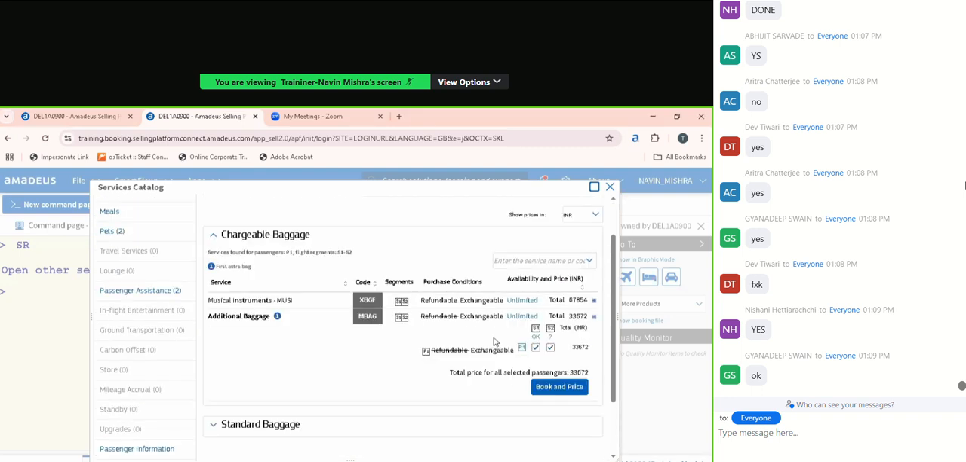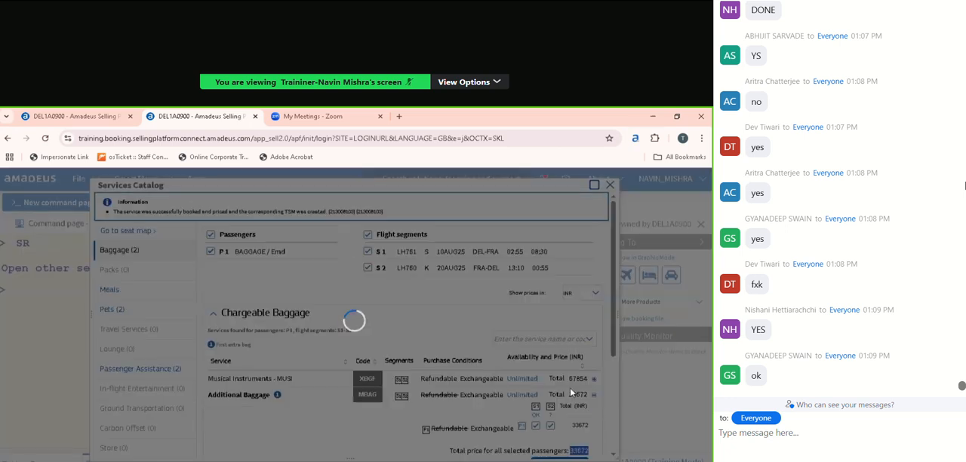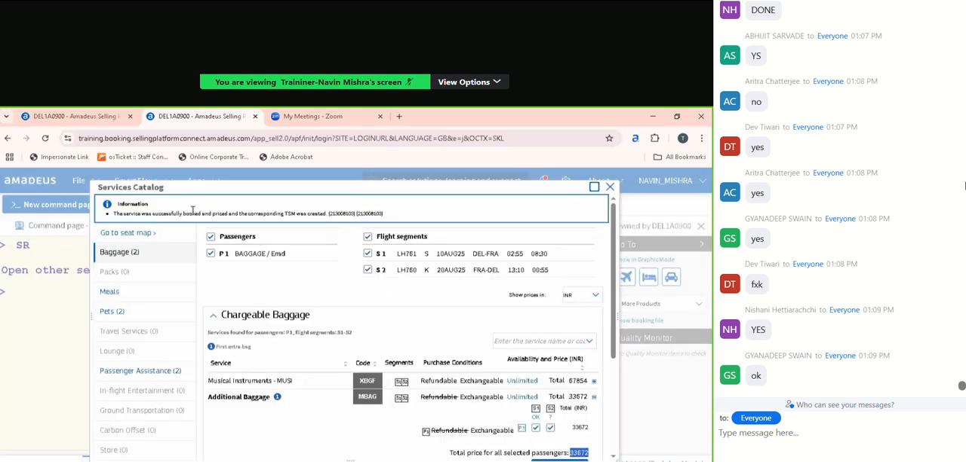Now, from here, if you simply wanted to do both commands together, what does this command do? That's FXH, but here it is already displaying the fare, so you don't require the FXH command, which will display the fare. So if I wanted to book and price the PNR, that will create a TSM. I will simply click on this line.